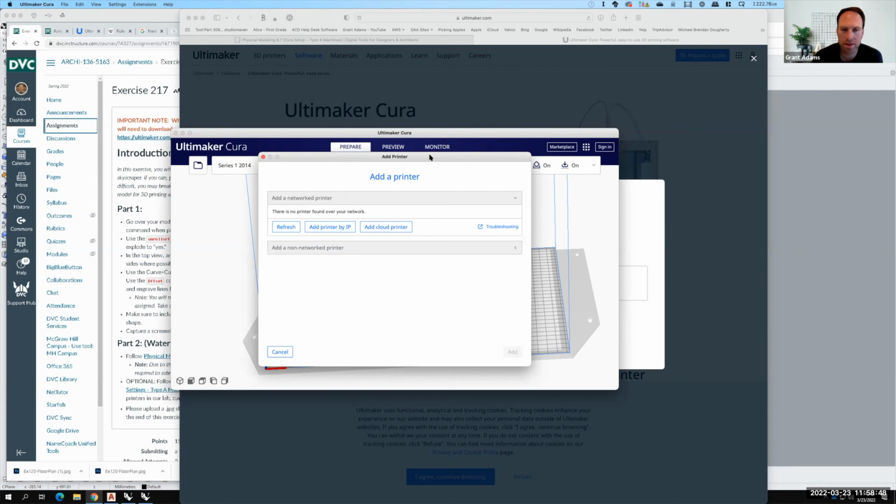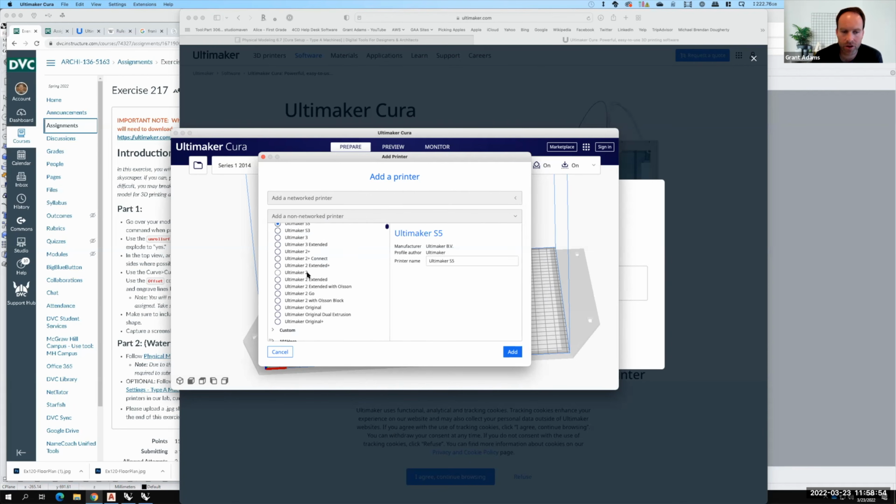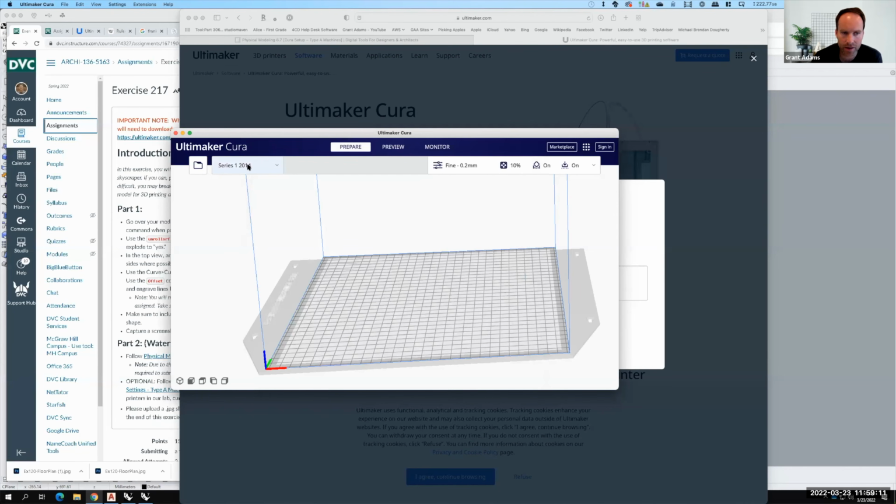So you might get this dialog box to begin with that says you need to add a printer. We're going to add a non-networked printer. And in terms of school, we have a Type A machine. So I'd come all the way down here to Type A machines. The other one's a Delta Maker, but it's not supported by this version of Cura. There it is. And we go ahead and click on add. That would add the printer. I already have it added here, so it's right there.